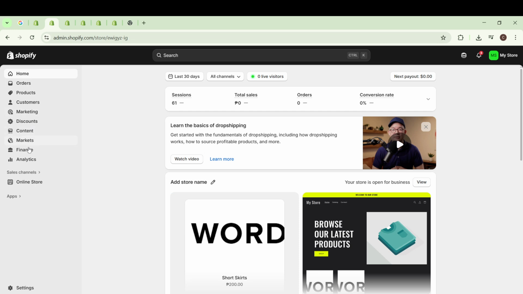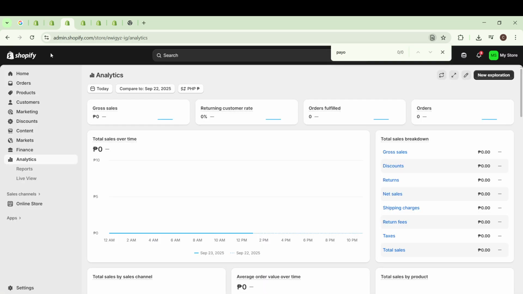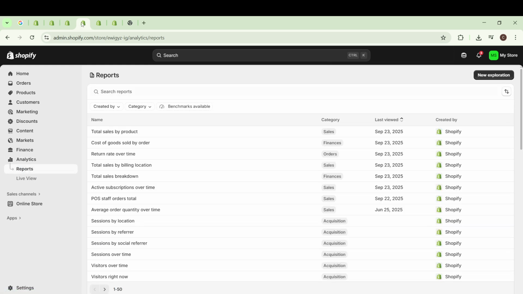Next, click on Analytics from this menu. This section provides you with a wealth of data about your store's performance. After you've clicked on Analytics, you'll be taken to the Analytics dashboard. In this area, you need to locate and click on Reports. This is where Shopify gathers all the predefined reports that it offers.